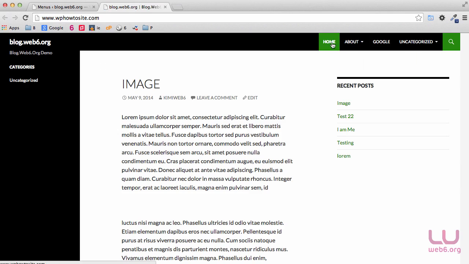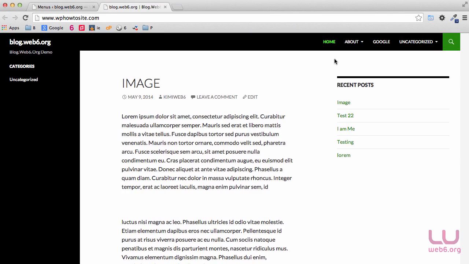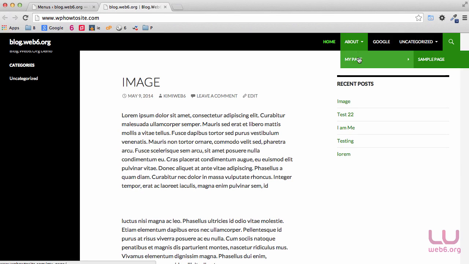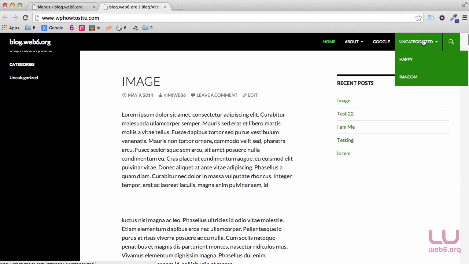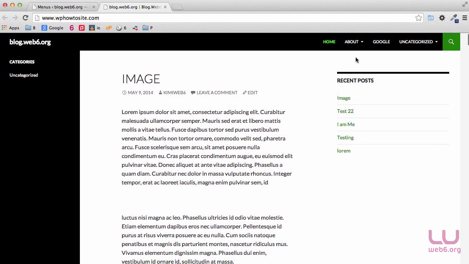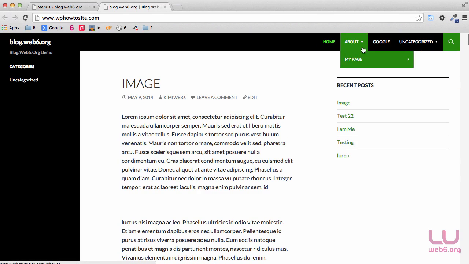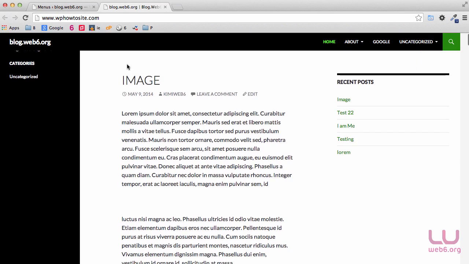And then as you can see, now our menu has a cleaner appearance. So if I go to About, my page has another sub item here on the menu. Also on uncategorized, it has two sub items there. So that's basically how to understand the positioning, and it has a lot of features actually.